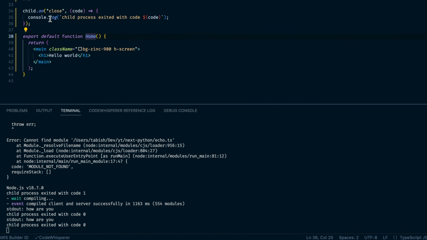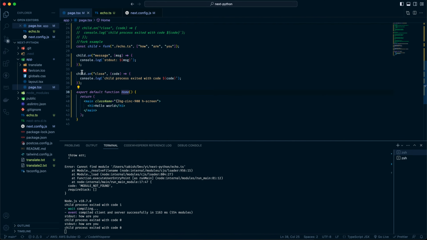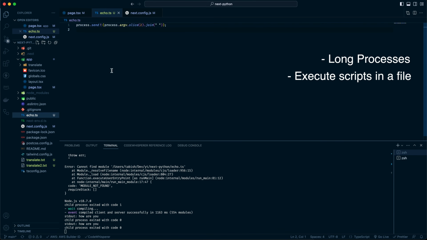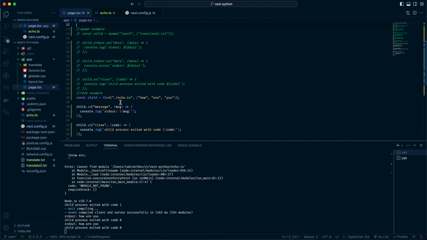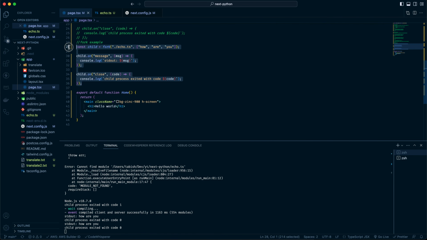Yeah, so that's basically how fork works. This is used for very large processes, and if you want to execute a script in a different location, like echo.ts, the script. So that's basically how fork works. We'll be using exec for this example, for this project. So let's actually move to the implementation of the project.